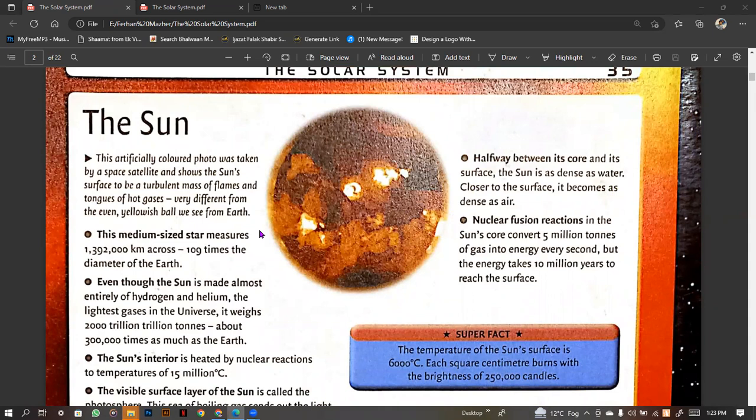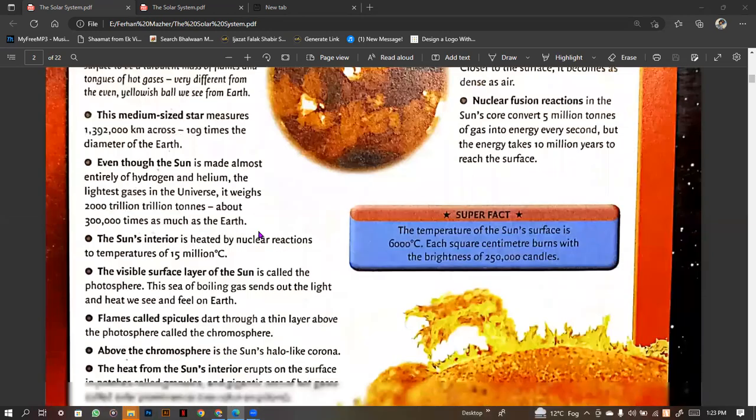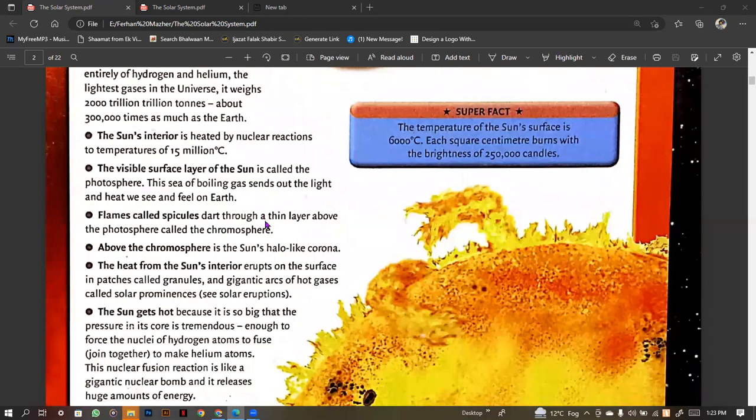Halfway between its core and its surface, the sun is as dense as water. Closer to the surface, it becomes as dense as air. Nuclear fusion reactions in the sun's core convert 5 million tons of gas into energy every second, but the energy takes 10 million years to reach the surface. The temperature of the sun's surface is 6,000 degrees centigrade. Each square centimeter burns with a brightness of 250,000 candles.